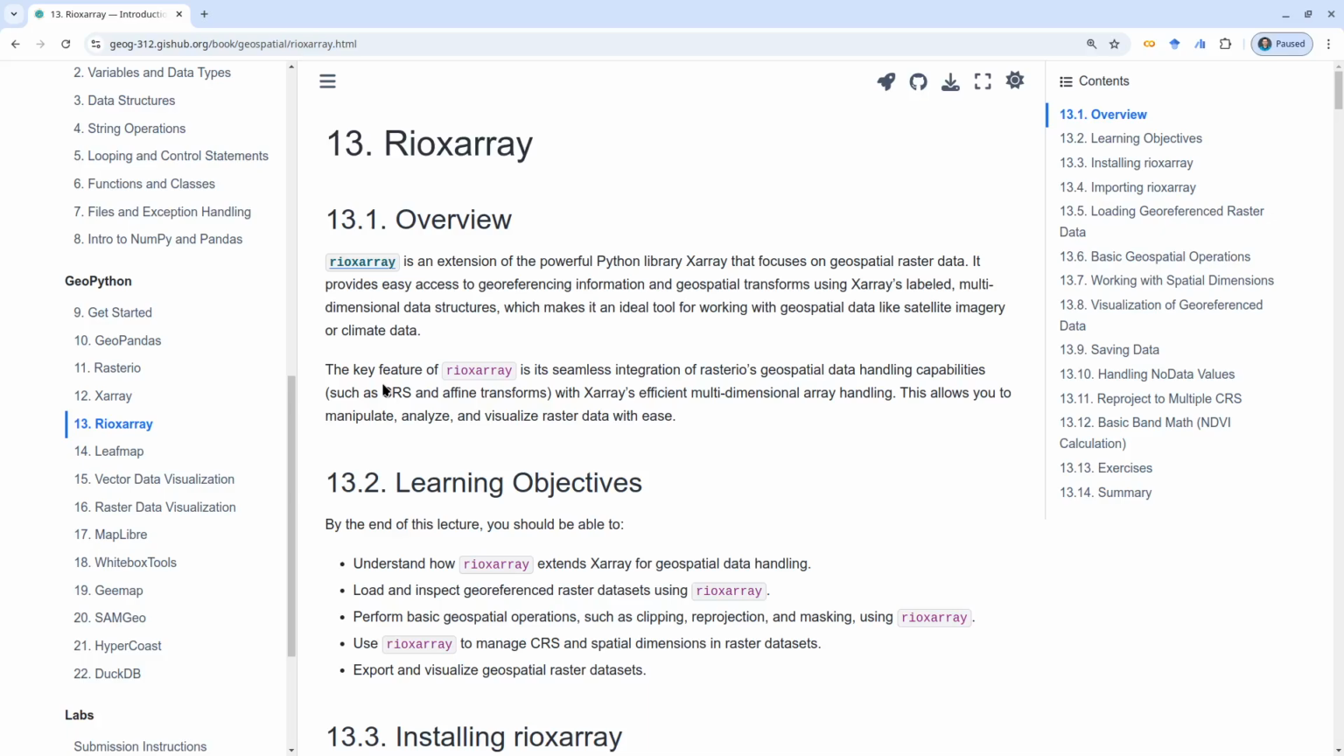So Rioxarray is a combination of rasterio and Xarray. This is what I call Rioxarray, rasterio. If you remember, we use rasterio to read the data, and then you can use a NumPy array and do the plotting. Xarray is used to read NetCDF, but it also has all the labels. So Rioxarray is a perfect case combining these two. It makes it easy for you to manipulate the data with labels.